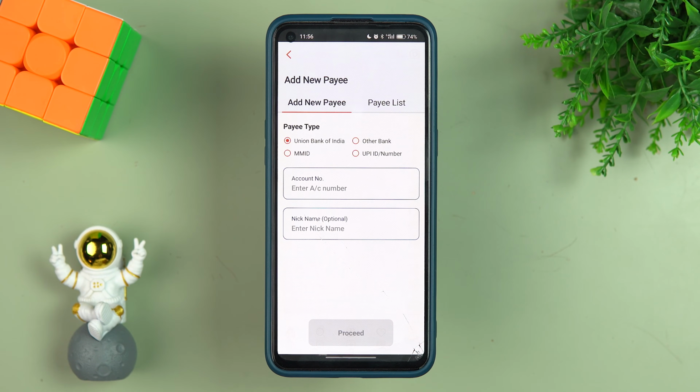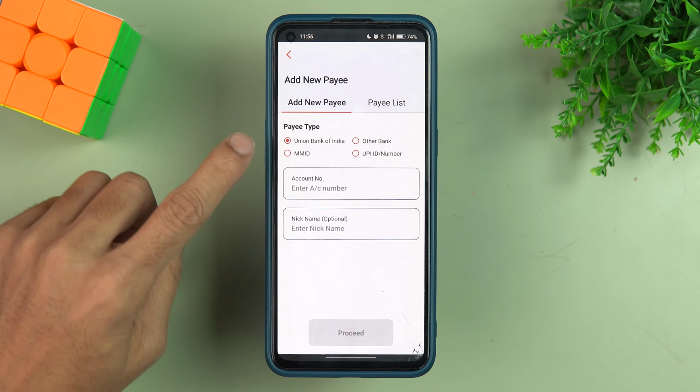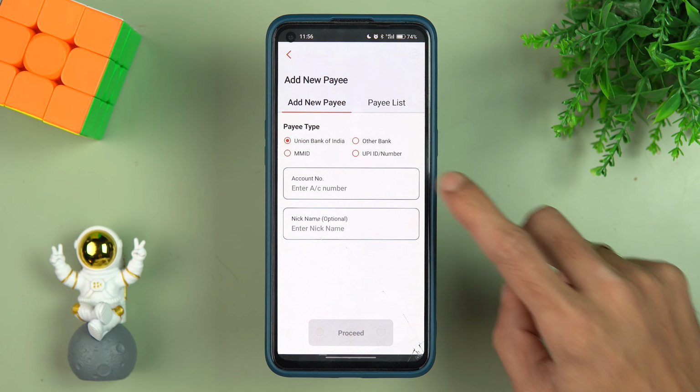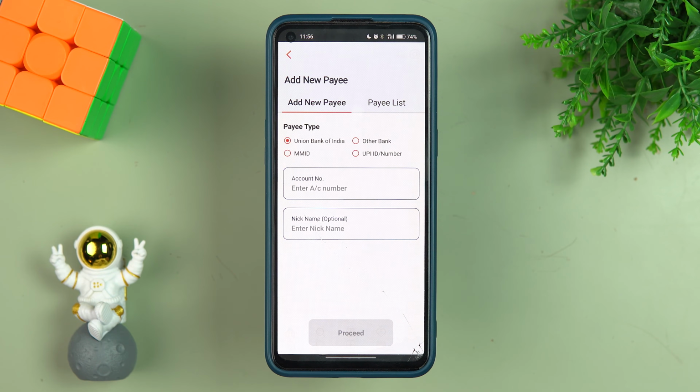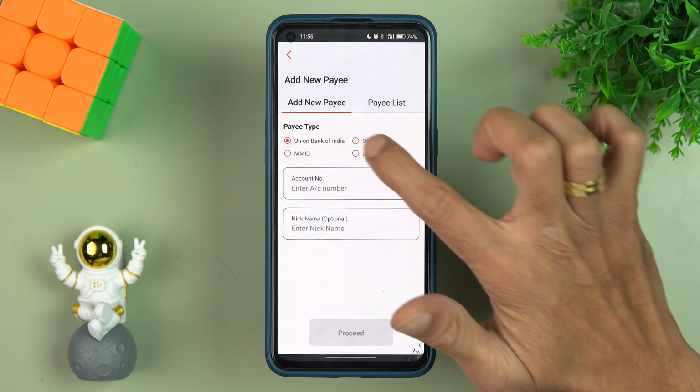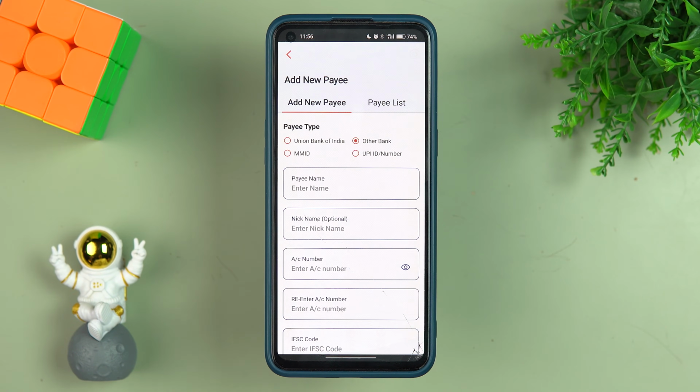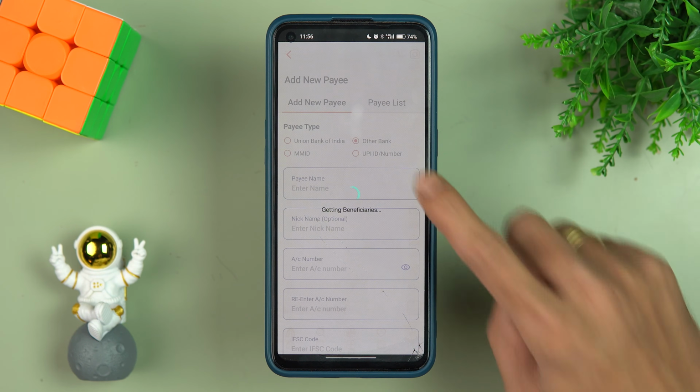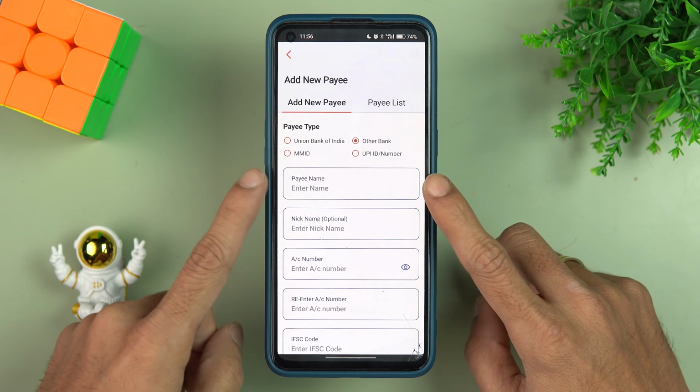Select manage payee, and on the next page, again it will show you some options like Union Bank of India, other bank, MMID or UPI ID or number. So if the account which you are going to add is in Union Bank of India, then you can select Union Bank of India. But if you're adding some other account, like if you're adding bank account from SBI or ICICI or HDFC, select other bank over here and then enter the pay details.